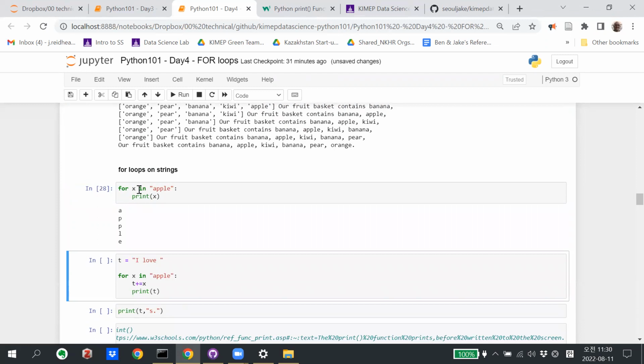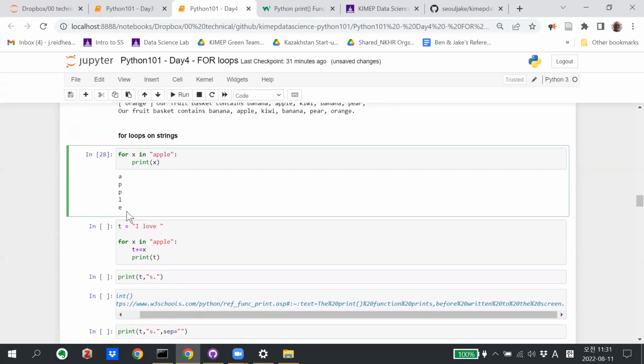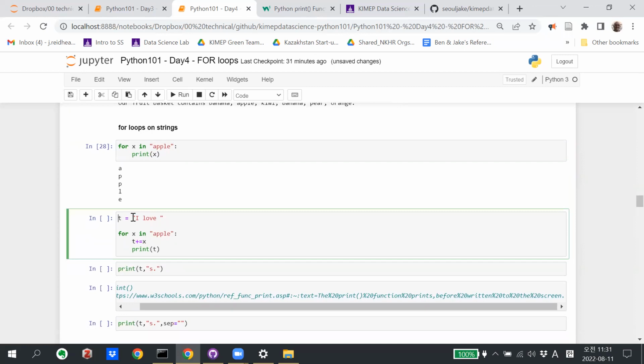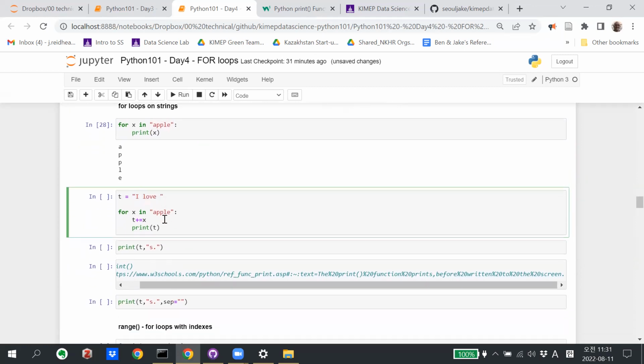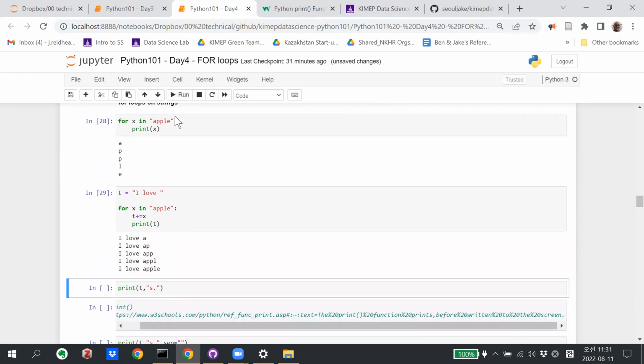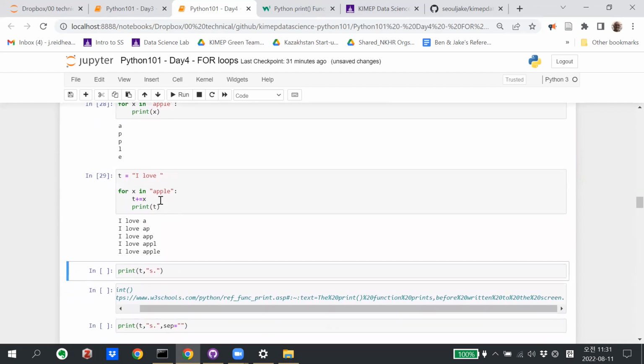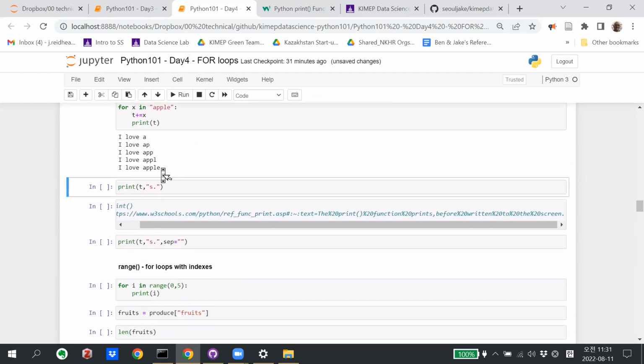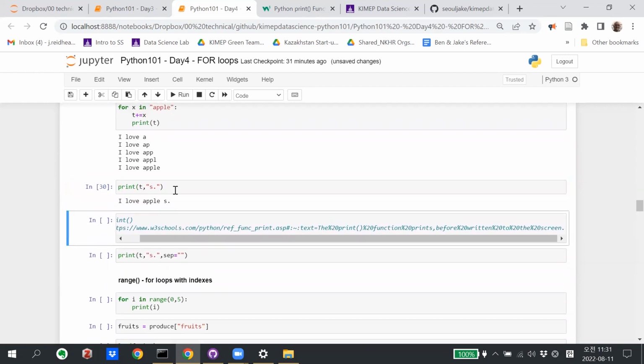So here, if you run a loop on a string, you're going to get each character separately. So here I've created T, which is "I love". And then for X in Apple, I'm going to add X. And I'm going to print this out each time. Okay. And then I can print out this at the very end. I love apples. But why did this print function give me a space?